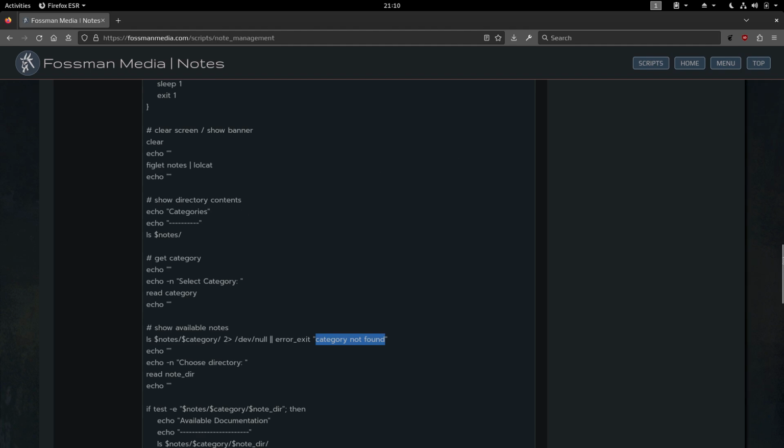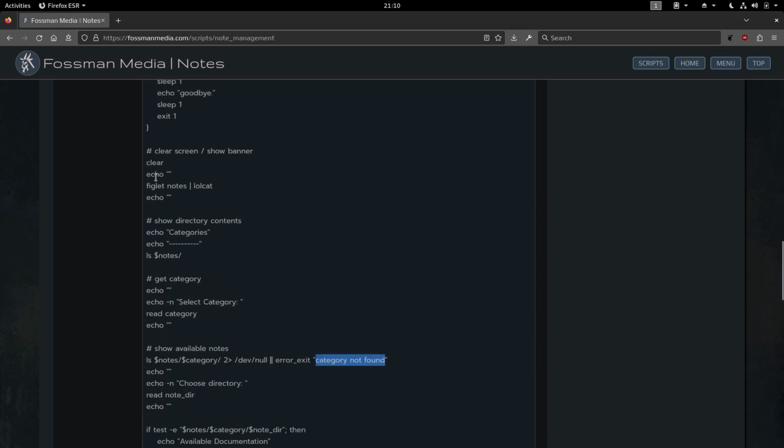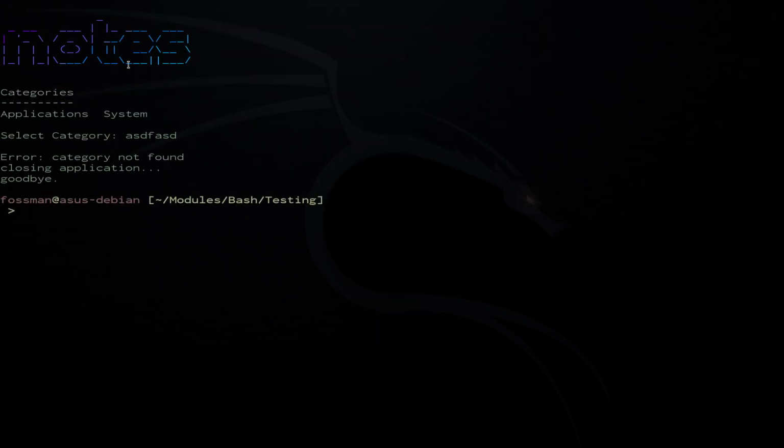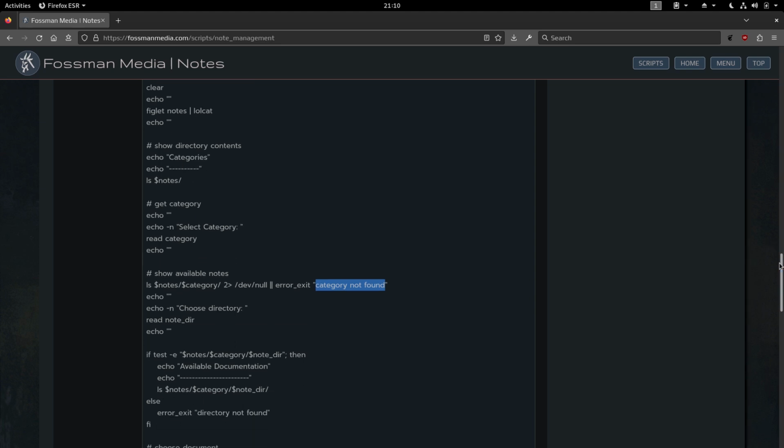So pretty much after our error handling, the script has done nothing. All it's done is say, this is what I'm going to do if something bad happens. And then down here, first thing we're going to do is clear the screen. And then we're going to display the banner, which is this guy right here. It's going to display what I call categories, but these are just the subdirectories within my notes directory. And after that, it's going to say select category, and that's just one of those directories.